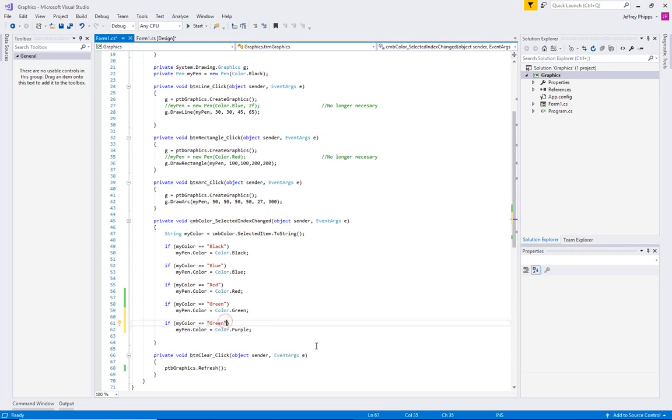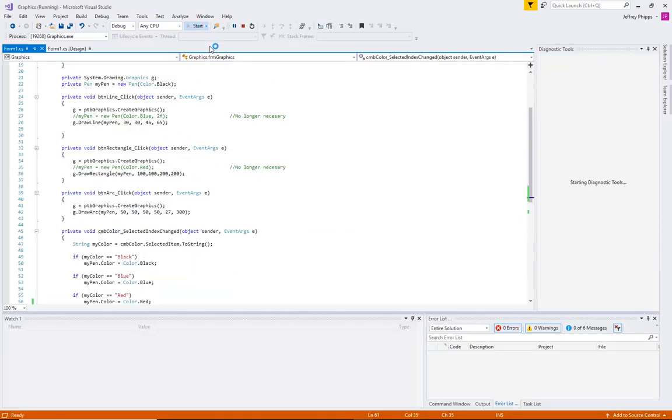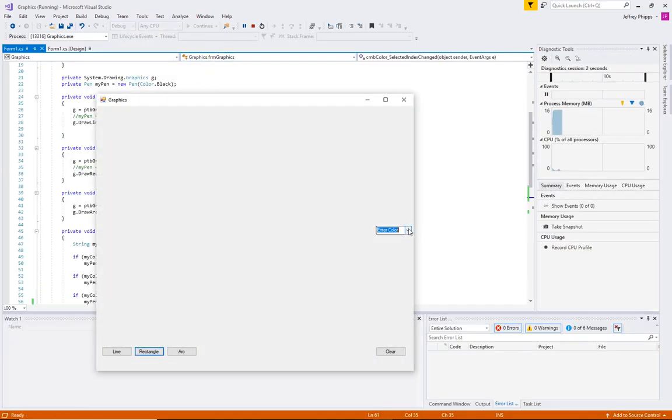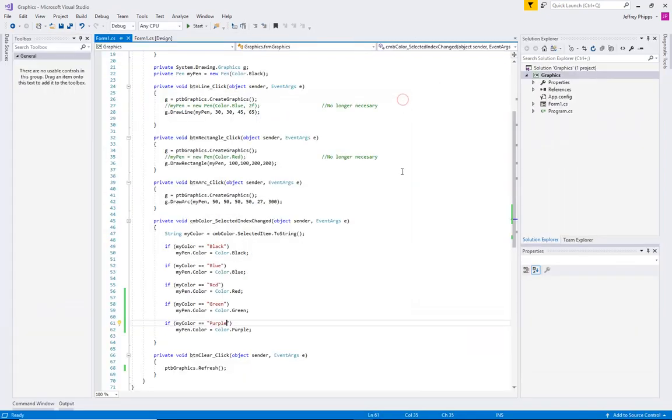And purple. Start, drop down, purple, rectangle, purple rectangle, purple arc. Okay, so it's literally as easy as that. This is what the code looks like. I haven't changed anything from the previous one.